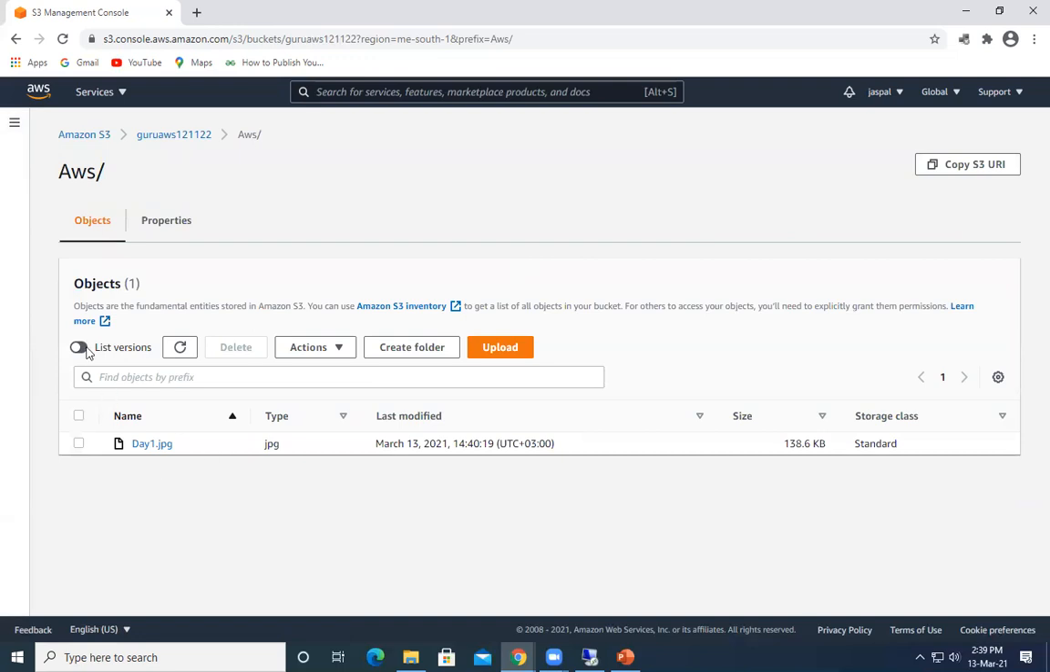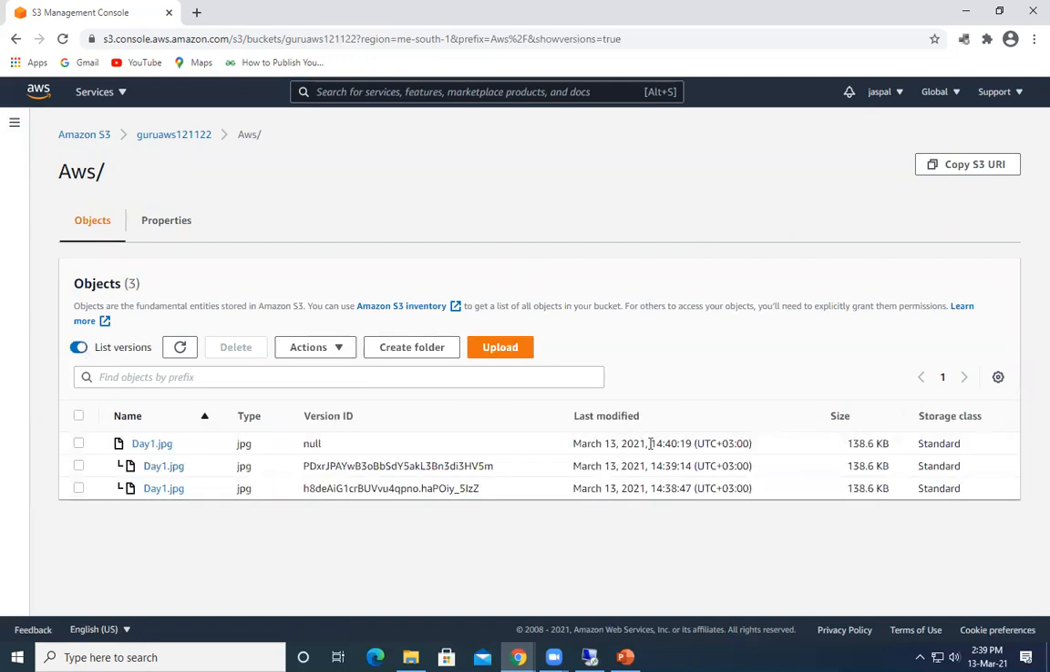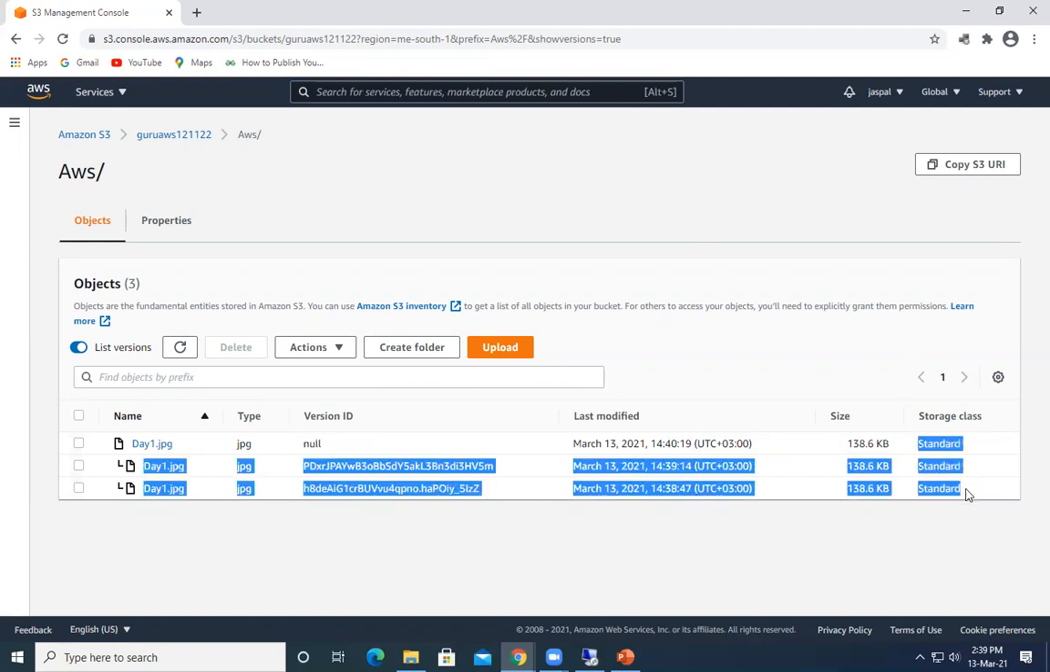Now let's see the versions over here. You can see 1440. So you can see it is becoming null. So it is not touching the previous ones. It is just updating the one, and the versioning is disabled. It is showing you null. And you can see also the storage class, that is the standard storage that we are using in order to save the objects.